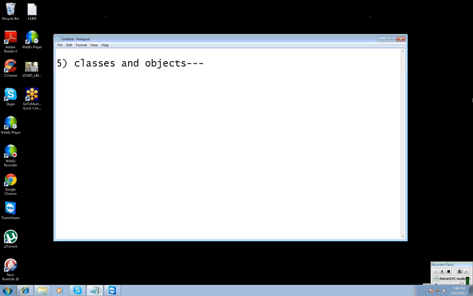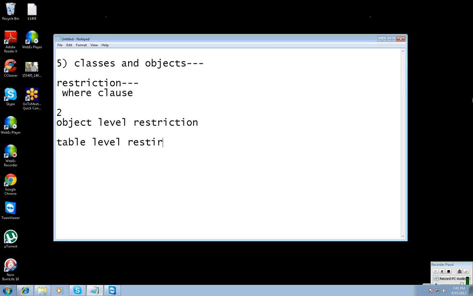And object level restriction. So what is the meaning of restriction? How many types of restrictions can I apply? Very good. Restriction is nothing but the where clause. How many types of restrictions can we apply at the universe designing level? What are those? No, no. Object level restriction and table level restriction. Object level restriction is what and how to apply?